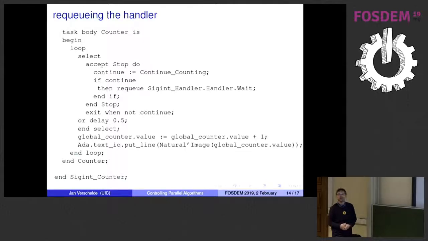If that is the case, then actually you have to reschedule the handler. So the handler has to be re-queued. So requeue is a keyword in Ada. So you have to make sure that as the counting continues, you can still interrupt future runs. Otherwise, if the user said, I don't want to continue, you actually exit. So you exit when not continue. The global counter value was stored in that package global counter. So the counter will actually increment the value here. So instead of incrementing that global value counter, this is where all the computation work happens, essentially.